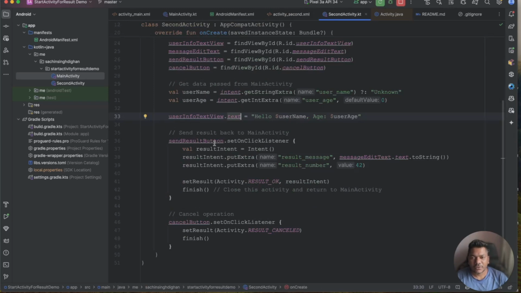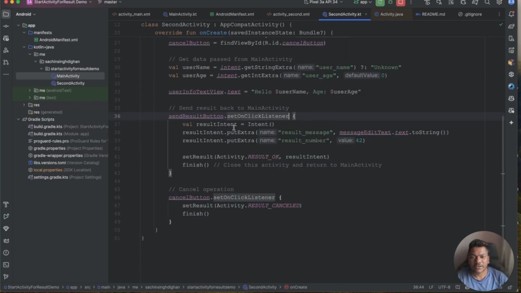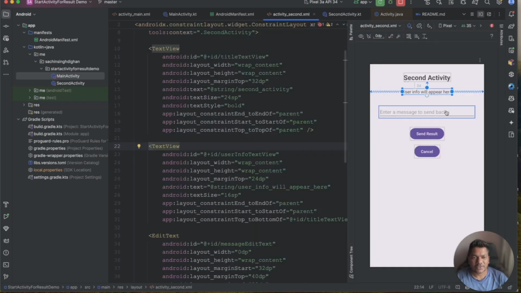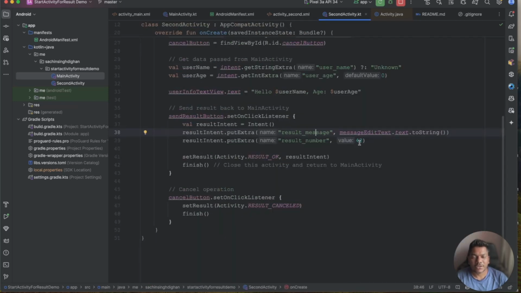After that, we're going to perform the click operation on the send result button with the help of setOnClickListener. And there we are creating the intent and adding data to the intent using the keys result message and result number. Inside the result message, we are passing the value from that edit text which the user types here. And we are passing a hard-coded integer value 42 inside the result number.